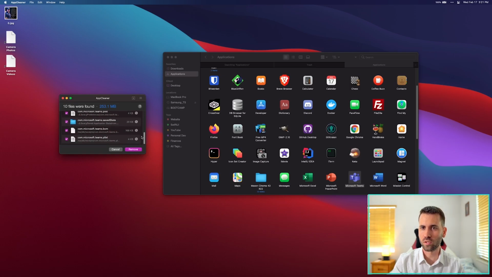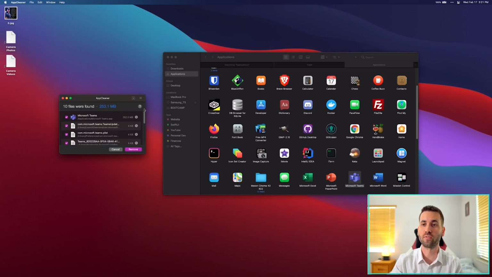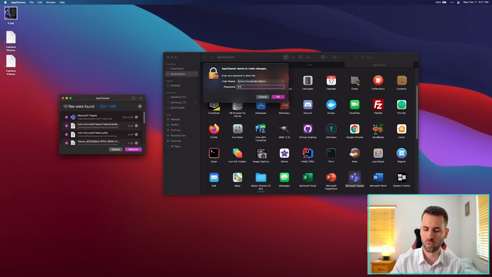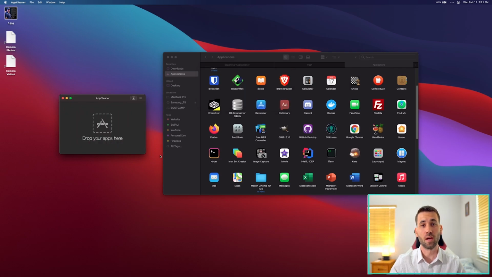So you want to make sure that everything is checked. Everything that is not essential for the operating system, just make sure you don't delete. So just check everything and then click remove. Enter your password. Okay. And voila, that's it. So that app is essential for your Mac, and you need to have it in order to uninstall any application. Otherwise, it's going to leave some junk behind, and you don't want that.